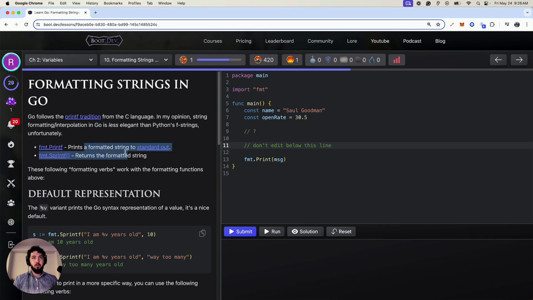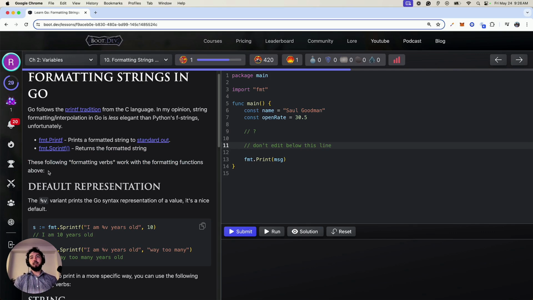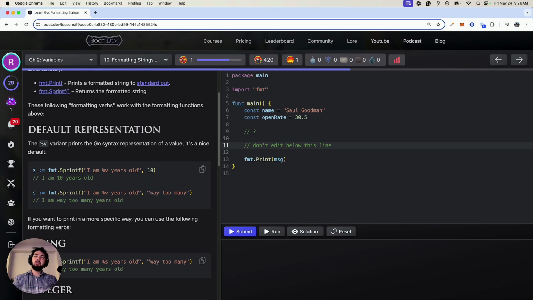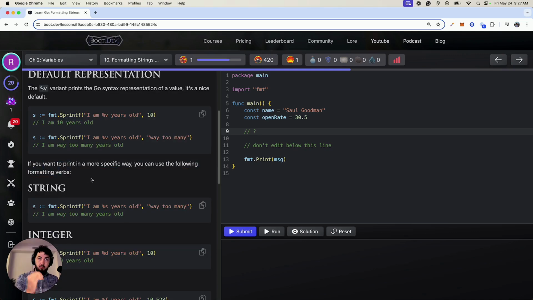Format printf prints formatted strings to standard out, and we have Sprintf, which returns the formatted string. So I think one is printing, one's returning, which is slightly different. Default representation: the %v variant allows Go syntax to be represented in a value. So similar to Python's F-strings or JavaScript's backticks, that's how we declare stuff in a message. If we want to specify something in print, you could use the following formatting verbs.